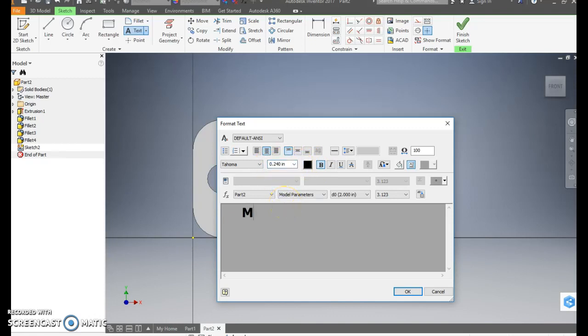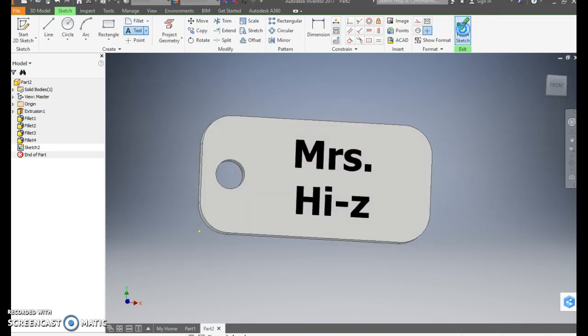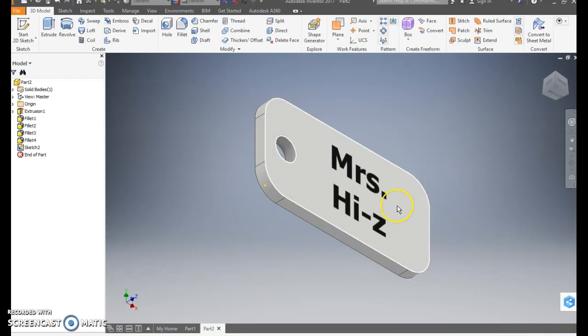And now I'm just going to type in Mrs. Enter. I-Z. Alrighty. Now I'm going to go ahead and hit OK. And there it is on there. If you need to move it around, you could just click on it and move it around. Mine's perfectly fine, centered right inside of there. So now that I have that, I can hit Finish Sketch again. And it turns three-dimensional for me.